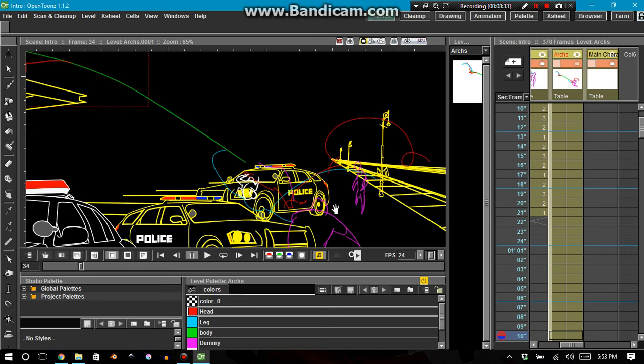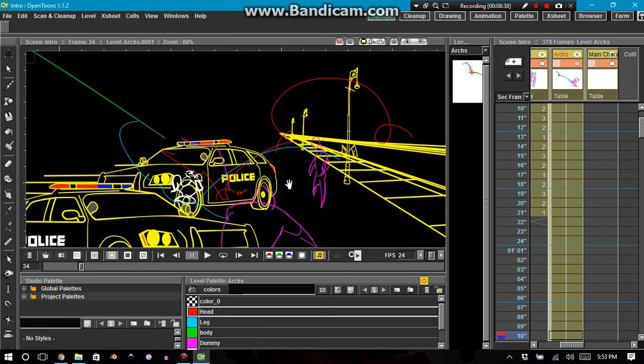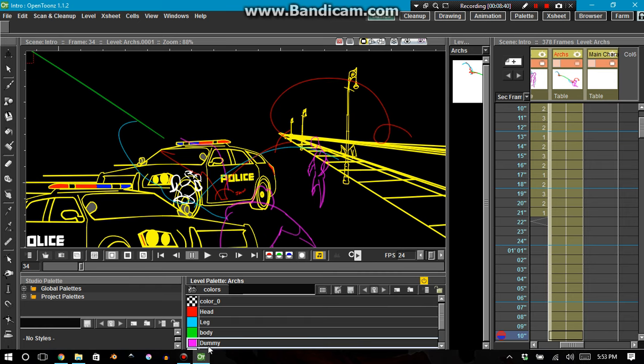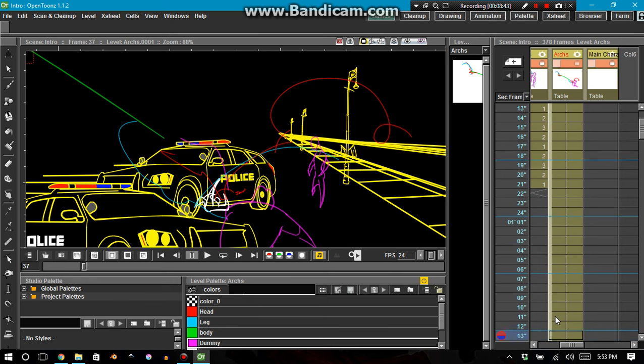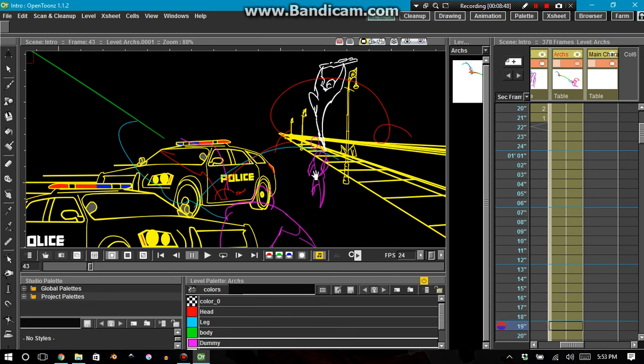As you can see, these purple guys are just placeholders. I call them dummies, as you can see right here. So he grabs the police officer, flings him around, kicks him up, and then he gets on this guy. And so now it's starting to make sense how he gets the shotgun, I hope.